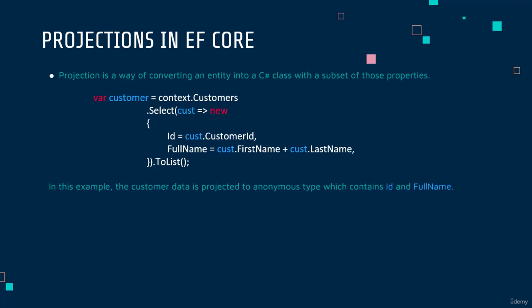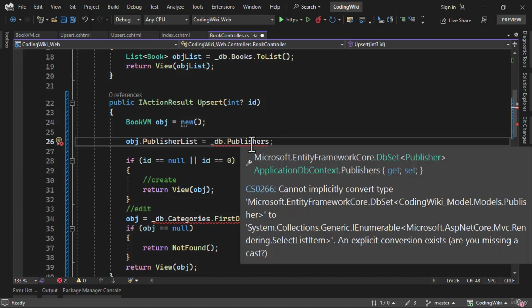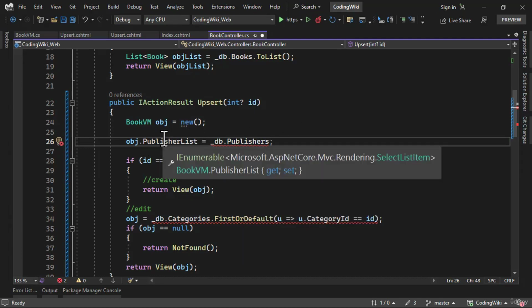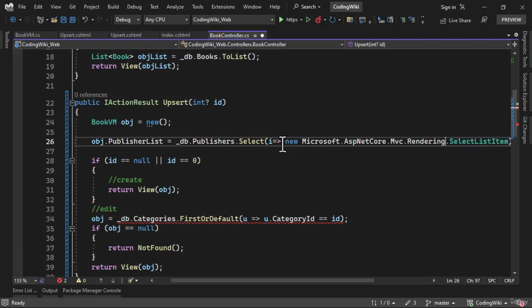We want to use something similar in our example as well. If we go back here, we want to convert the publishers here to a select list item. So after publishers here, we can use Select to project what we want. We can use any name here. I will just use the i variable here. And what we want to project to is a SelectListItem. We will add the using statement there.